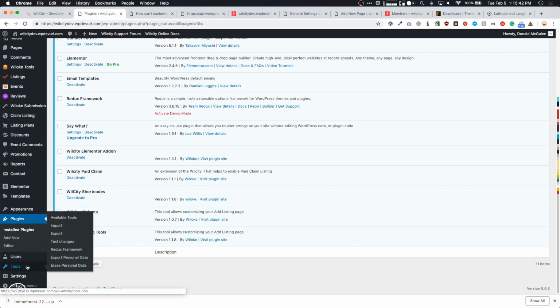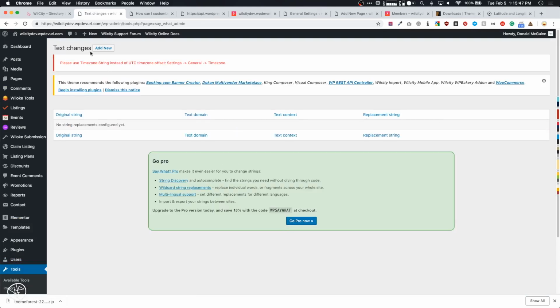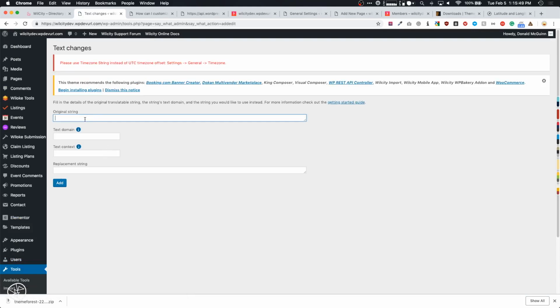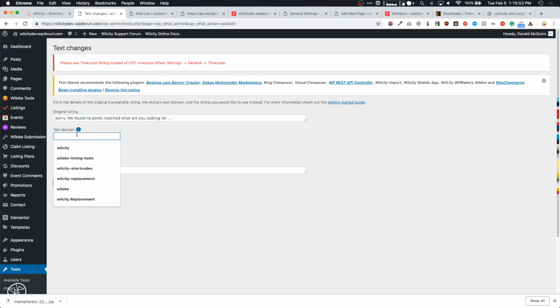We're going to go underneath of the tools, and we've got text changes now. We're going to add a new one. For the original string, we just copy and paste what it says before. And the text domain name is going to be one of a few things, and they do have examples on their website, I mean, on their knowledge base, of how to do this. So it's either going to be WilCity, WilCity Listing Tools, or WilCity Shortcodes. I'm going to guess it's going to be WilCity Tools for this particular instance.